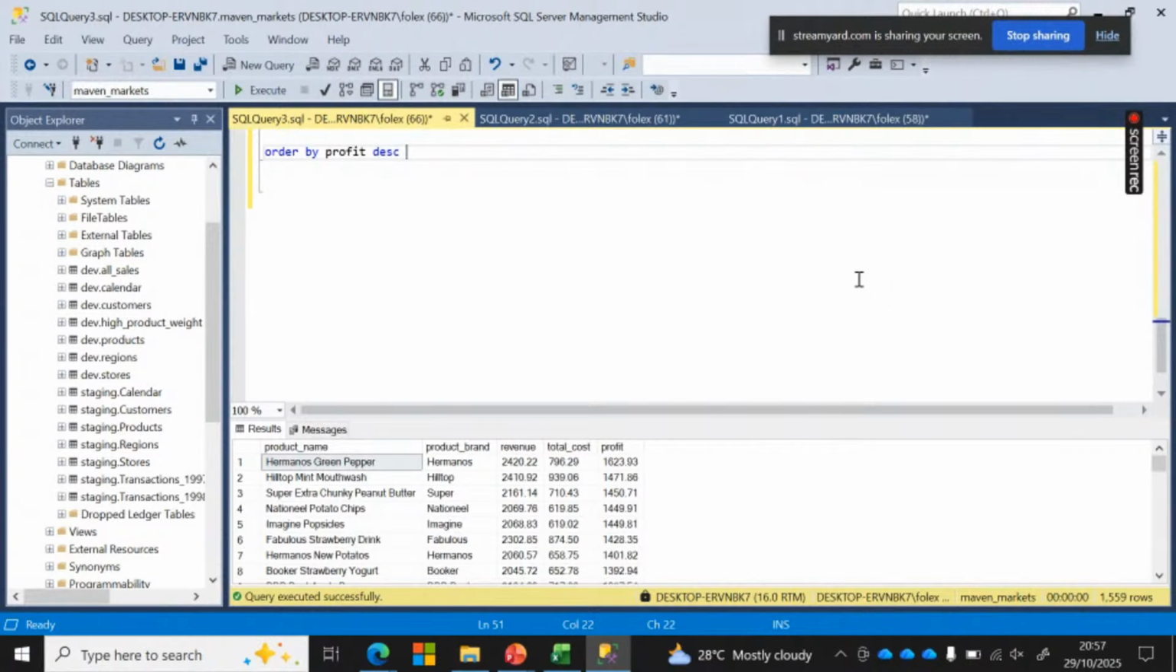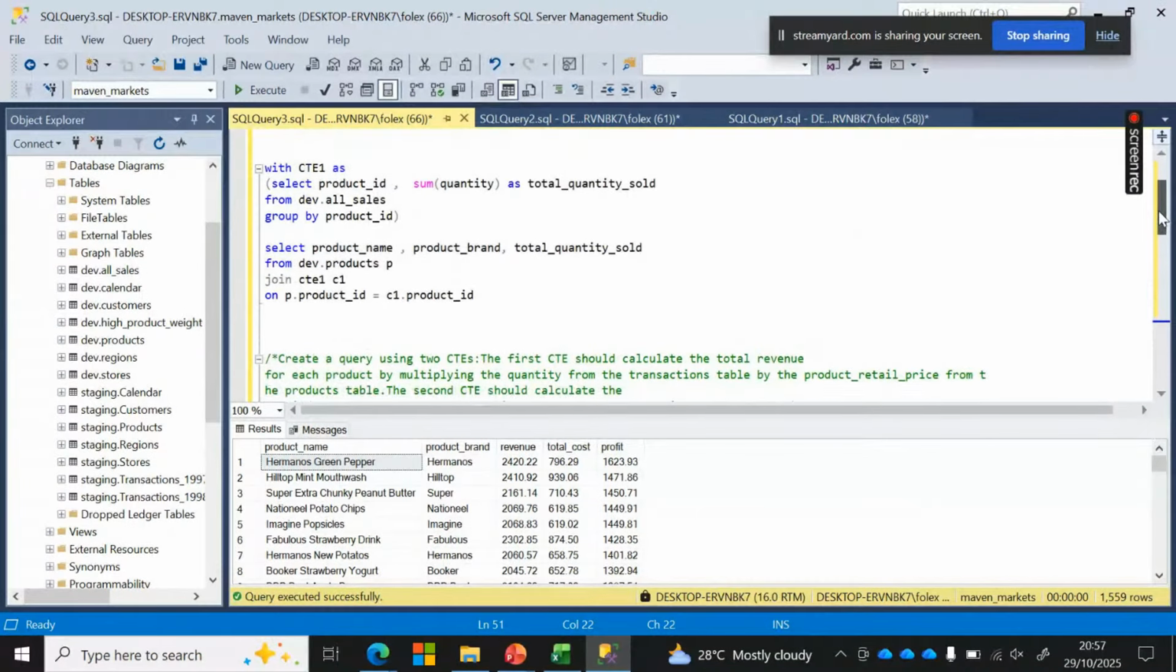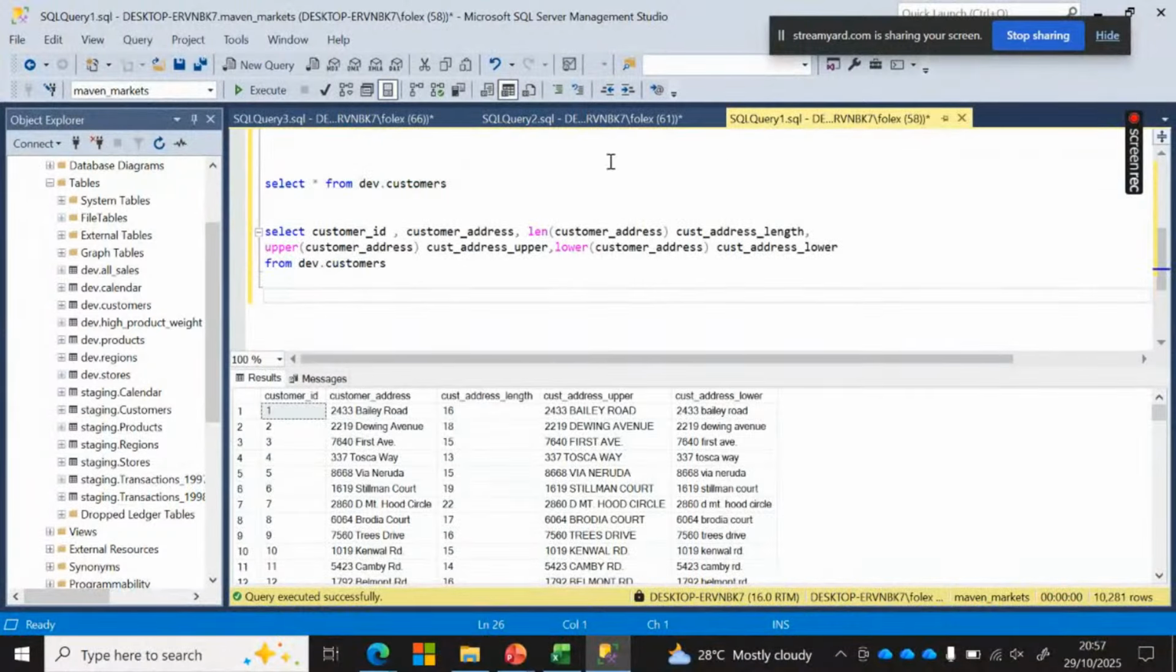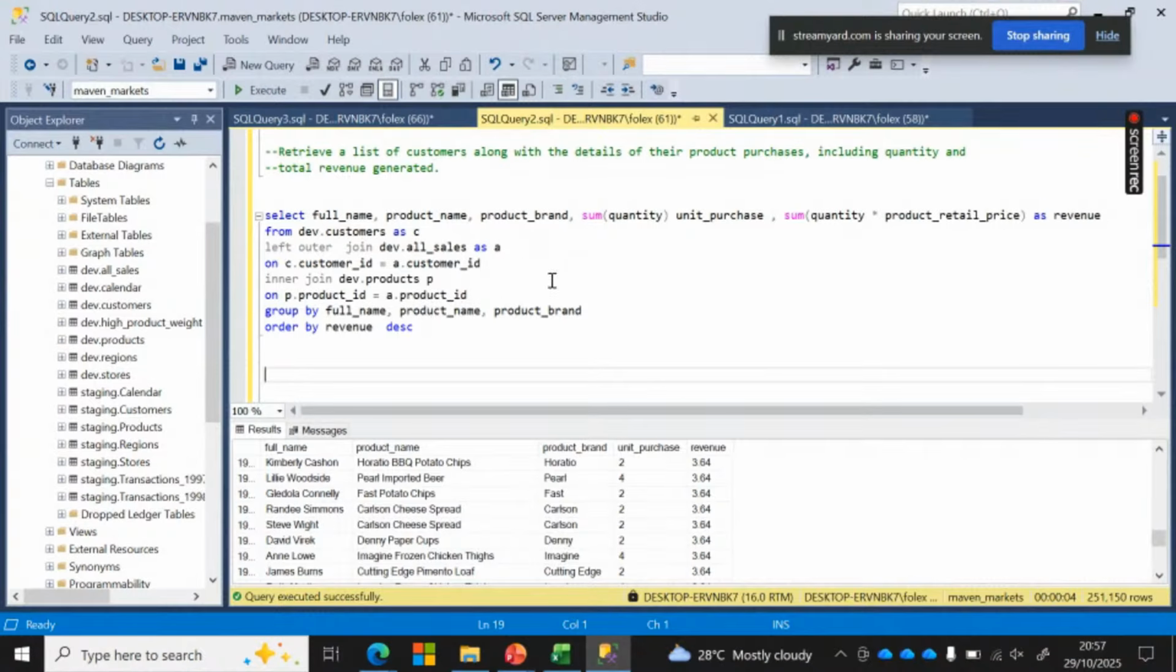Can you use multiple CTEs in a single query? I think you already answered your question yourself. Since it's a single query, if it is not a complex query, you might not even need to use CTE. I've written some queries earlier that I didn't use CTE. Let me show you. This is a query that I wrote and I did not use CTE. So it's not in all cases you have to use CTE.